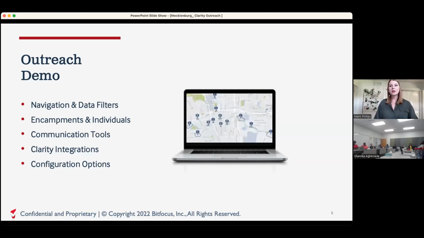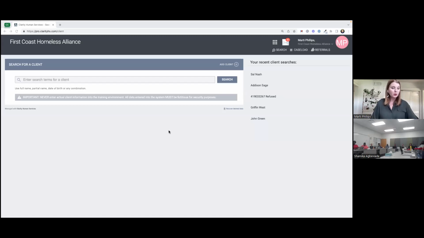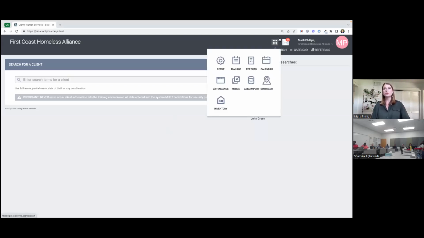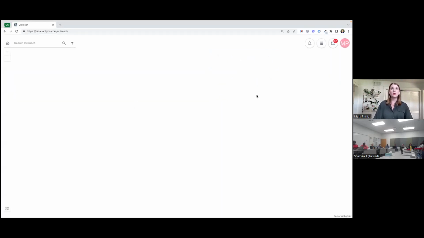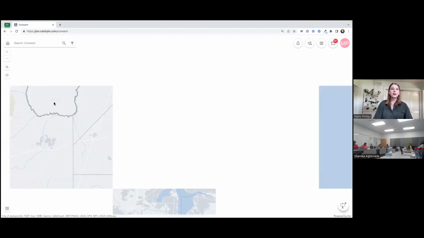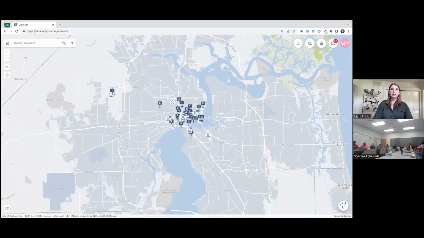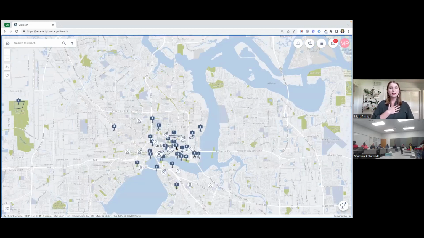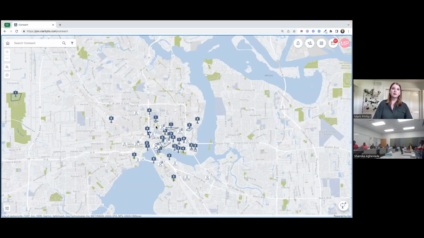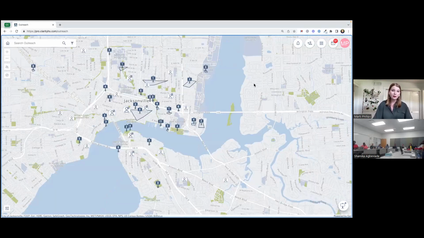So let's go ahead and turn into Clarity. You all don't yet have access to Clarity in your system. We are working on getting that connected so that you have access, but when it's available to you, you'll navigate to your navigation pane and you'll select Outreach, and that will drive you directly into the module. And so today I'm going to be using a test environment in my hometown of Jacksonville, Florida, which is where I'm currently located. And you can see I've got some test data that's been populated in here, but this is the basic interface of your map.